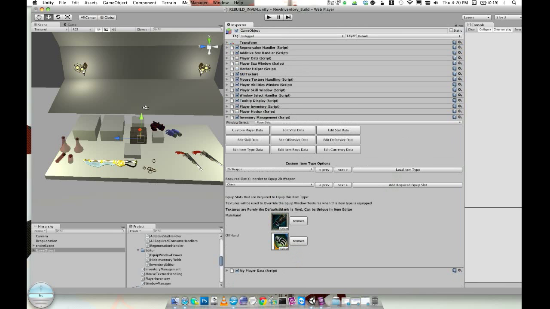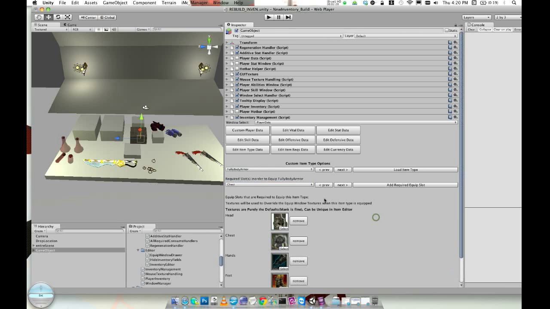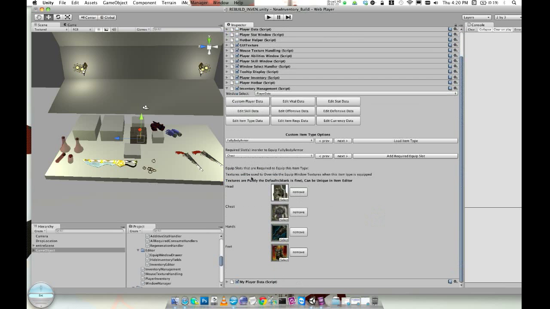And then you can assign a default texture. These do not have to be assigned at all, because you can change them in the item editor itself to be specific to that item. This is my full body armor that I made. I might want to name these better, because I think it's going to be shown in the tooltip. Mine is currently released. I might change that, but this one requires the head, chest, hands, and feet. So in game, when I display this in a few minutes, you'll actually see that happening.